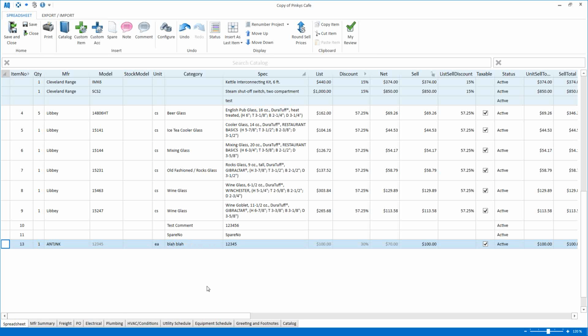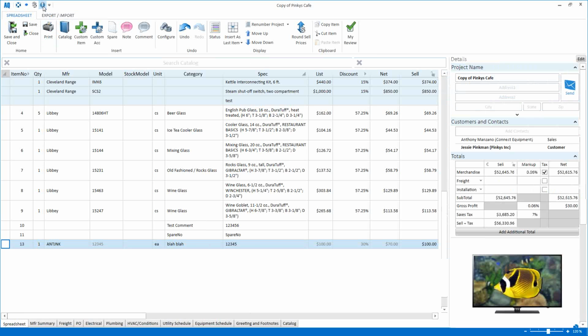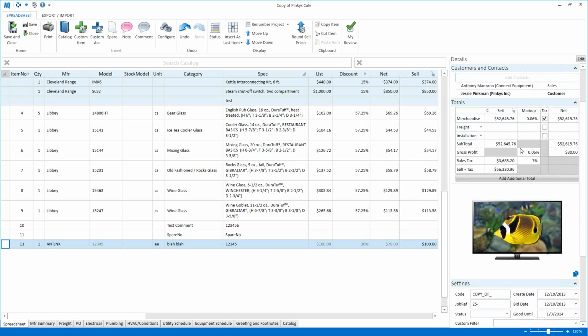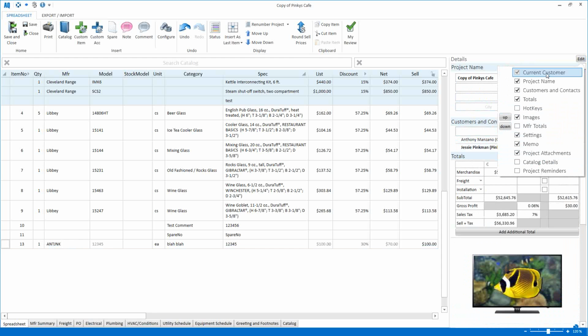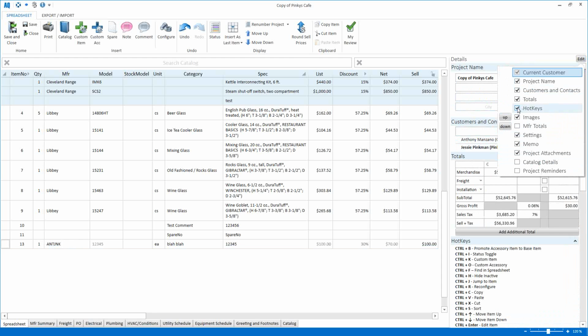Okay? So now I get a lot of people asking me, where are the hotkeys in the new look of 360? We've made things a little bit different in the new look. What I'm going to do is click on the I button here to display the details panel. Now the hotkeys are listed in the details panel, and by default I believe they're hidden, so you have to insert them on here, and you do that by clicking on the edit button.